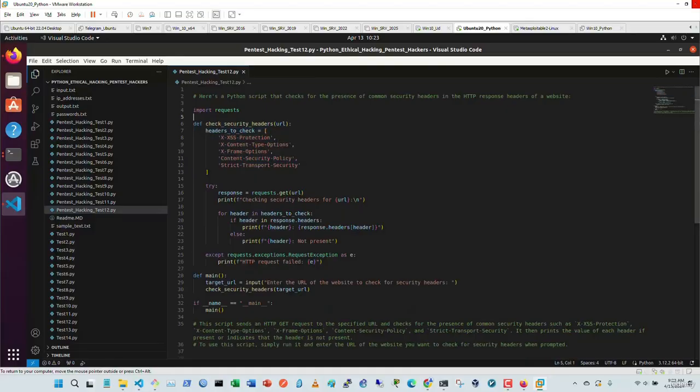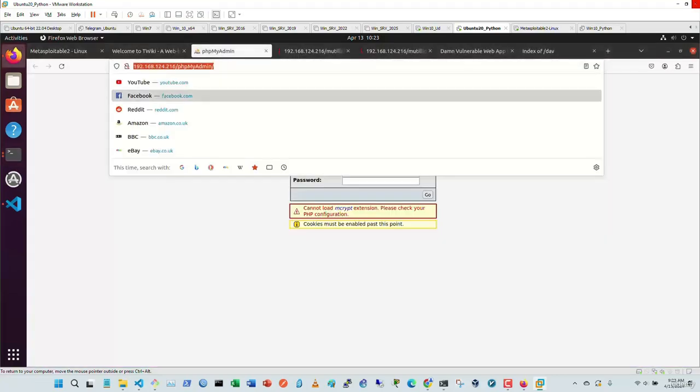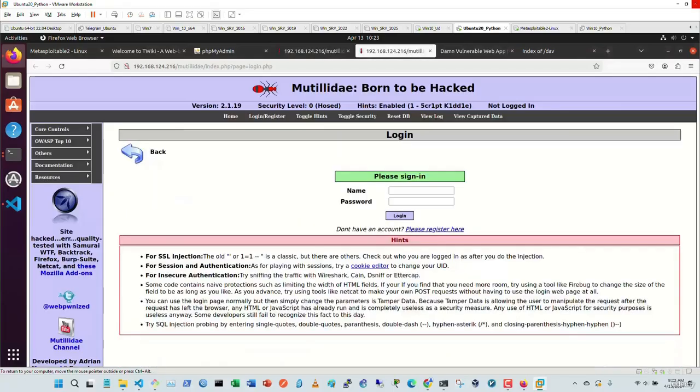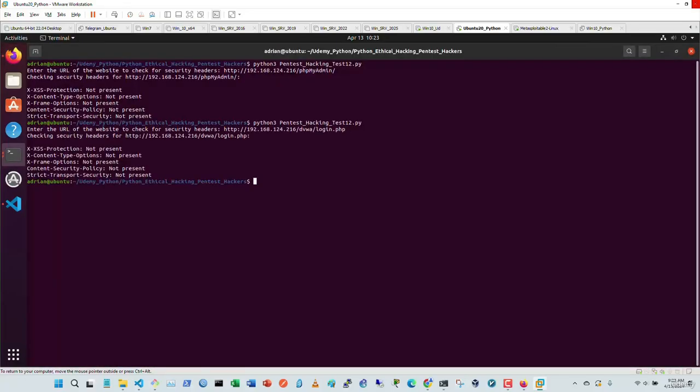And let's see what happens if we are going to run test number 12. First of all, the URL, and from here we have the URL like this. For instance, I'm going to check it. You can see that there are no definitions or configuration for cross-site scripting and content type and frame like that. And another example, for instance, from here we have, imagine that we have this, and you can see that right now there's no header for that.